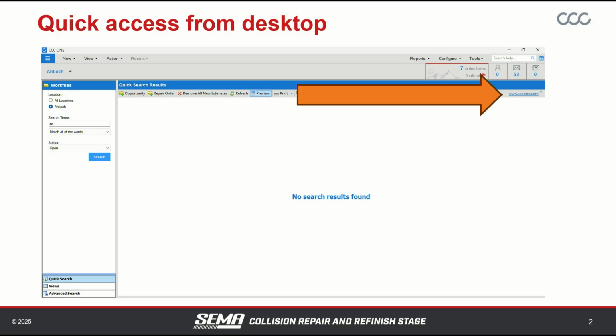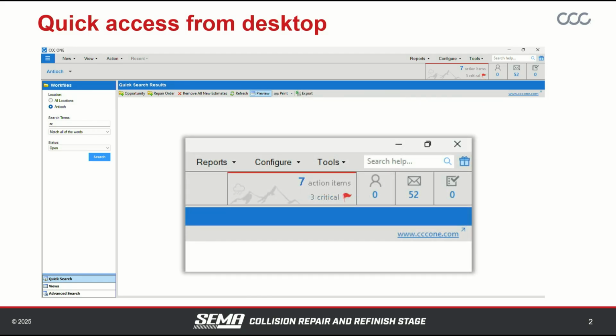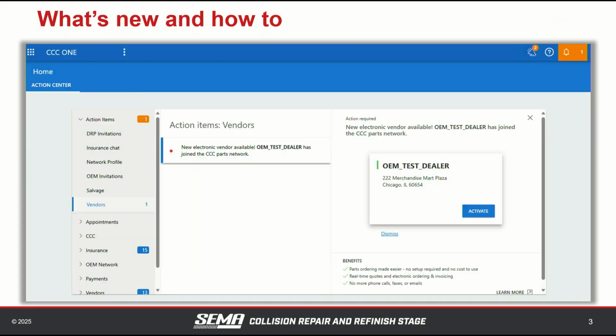Now, if you don't actually type cccone.com into a web browser, and you're in your desktop, which is what everybody's familiar with, you could click on this link in the top right corner, ccc1.com, and it jumps you right into ccc1.com, and this is what you'll see. We call it your action center. It's like home base. You can access CCC1 now from anywhere, from any browser, if you have an internet connection.